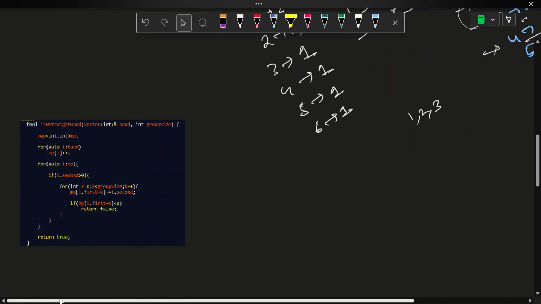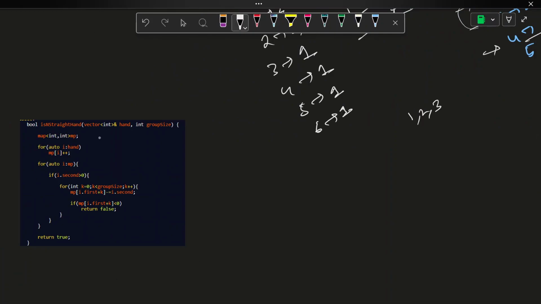So let's go to the code. First, count the frequencies in a map. This is an ordered map. Why an ordered map? Otherwise I would have to sort this. An ordered map is sorted by default. That's why I have taken this. Okay.